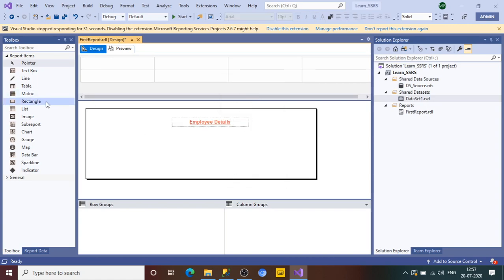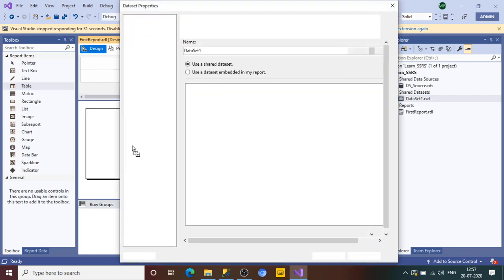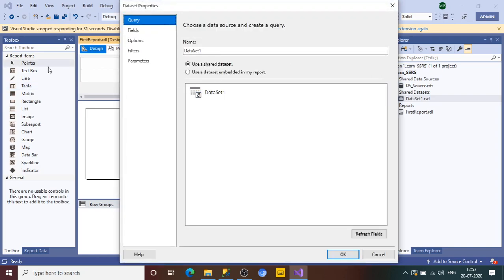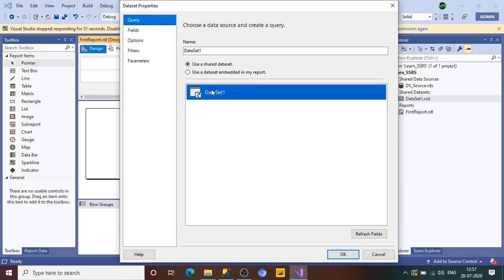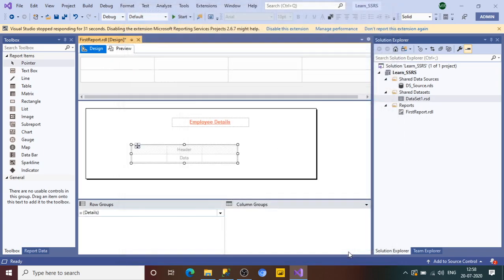This is done. Then if you want to show your data in table format, drag the table here. As soon as you drag the table, it asks: we have a shared data set, do you want to use this shared data set, or do you want to create your embedded data set? As of now I want the shared data set, so let me select it and click on OK.